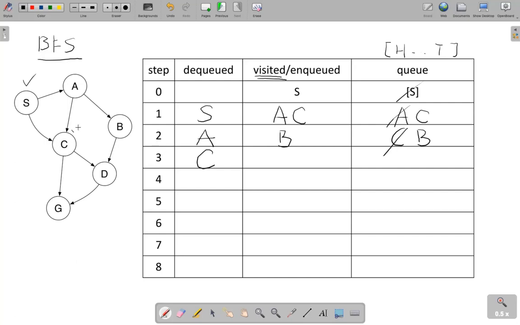And from C, now we have S, A, B already. From C, you can go to D and G, right? Both, you can check, are not visited yet. So you can put them in, D and G. So now we have B, D, G.